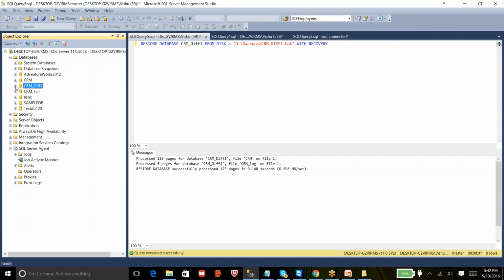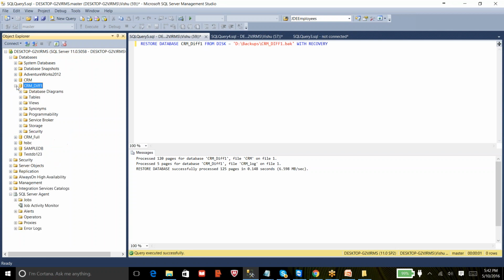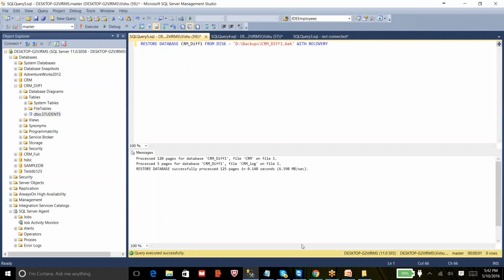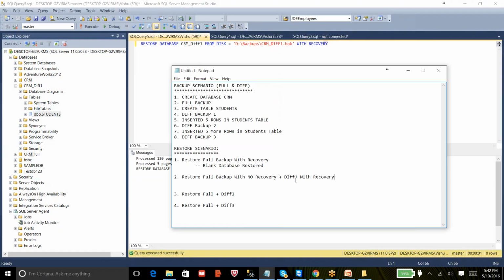And as everyone said, this database has the students table but without any data in it. I tried to read data from the students table and you can see it's empty. There are no records in it. So this is our second restore scenario. What is the result? The database, however, we got it, with the table but without any rows. So the third scenario we'll be using now is restore full backup, then differential 2.